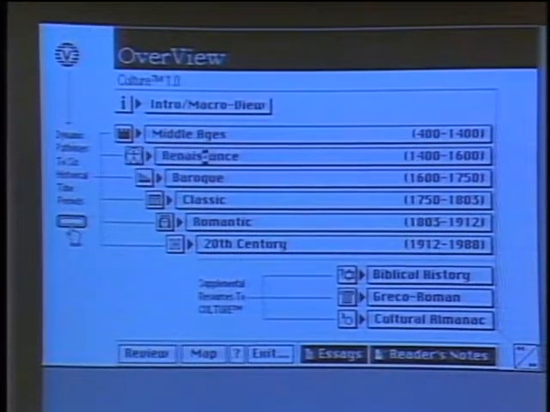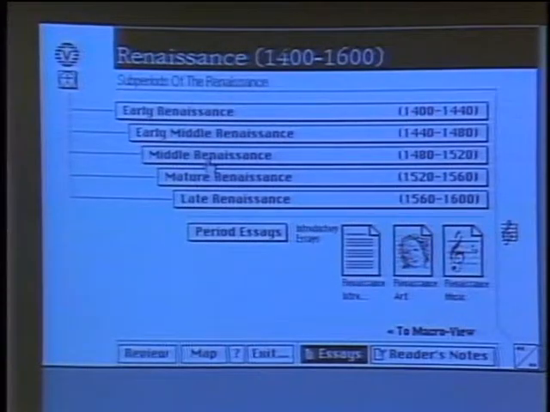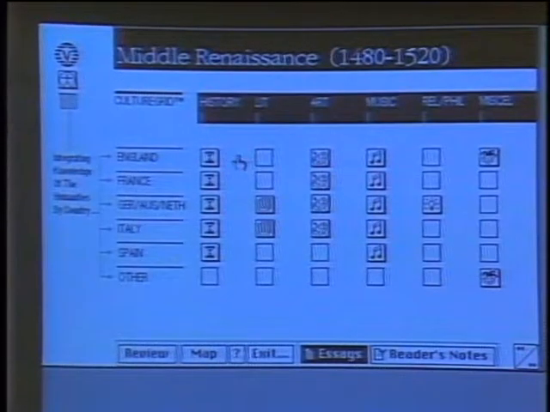I'm going to click on the Renaissance, and we're going to be transported to a HyperCard stack that just deals with the Renaissance. Each HyperCard stack has 3 introductory essays, and it has information that has been further grouped into subperiods. So if we click on the Middle Renaissance, for instance, we come to a culture grid.